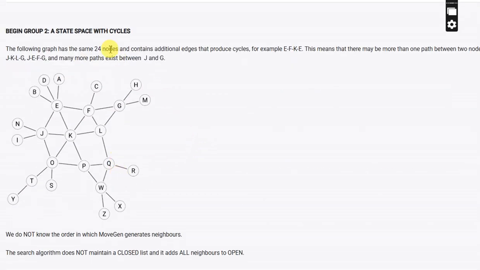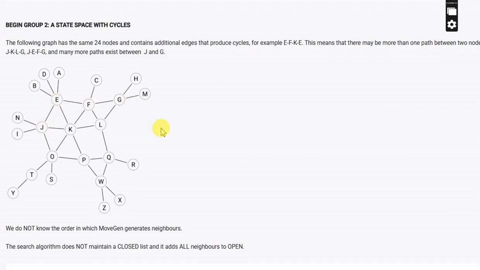The next, state space with cycle. The following graph has the same 24 nodes and contains additional edges that produce cycles. For example, EFKE. You can see here EFKE. This is a cycle. This means that there may be more than one path between two nodes. For example, JKLZ or JKFZ, and many more paths exist between J and Z. We can go from J, E, F, Z, likewise.